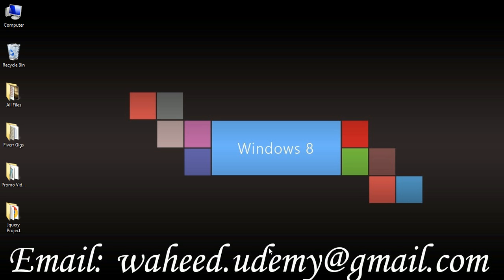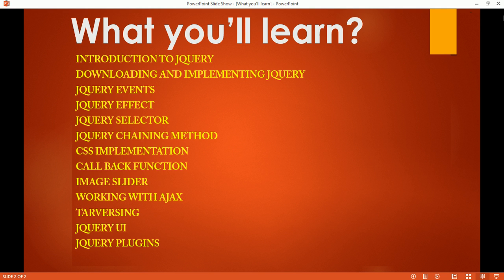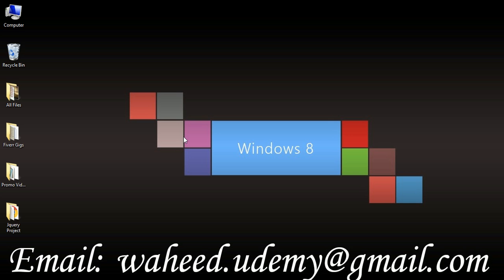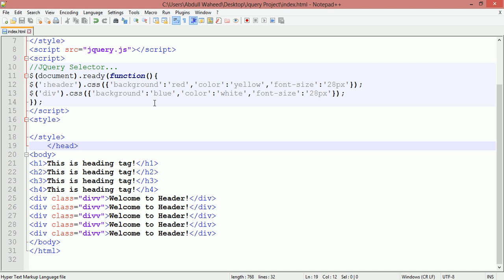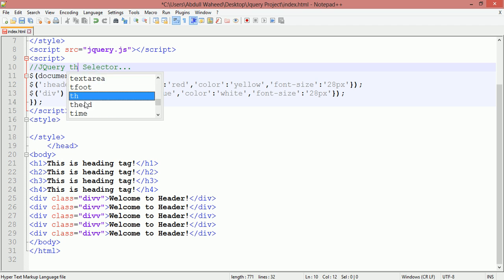Hello friends, welcome back. In this class we are again going to discuss jQuery selectors. In our last two classes we discussed many selectors, so in this class we are going to discuss one more selector, which is very important. You can just say here jQuery, this selector.